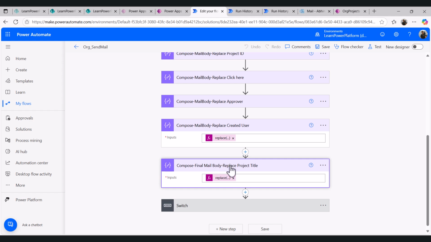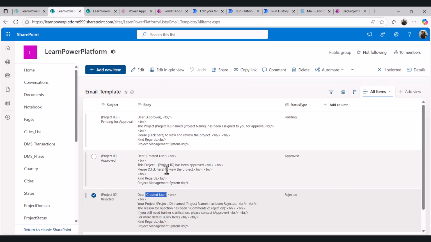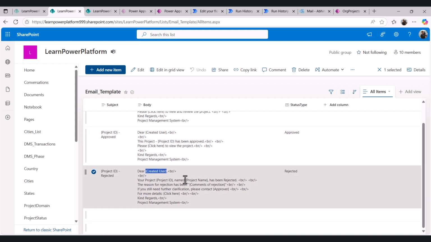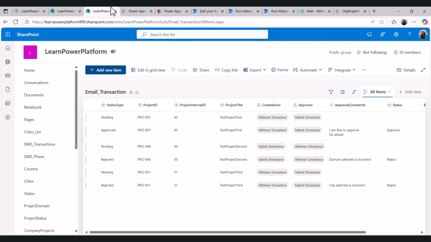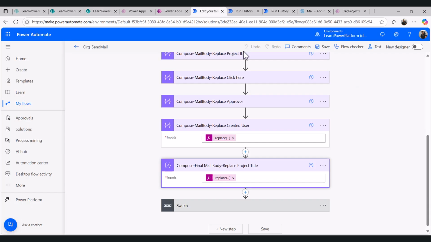action. Compose final email body, replace project title. You are seeing in this email template, this project name is the project title. So this also needs to be replaced with the actual project name, right? The actual project name has been inserted in email underscore transaction and in this column project title. The project title is test project third. So let's see in the flow what I have written.